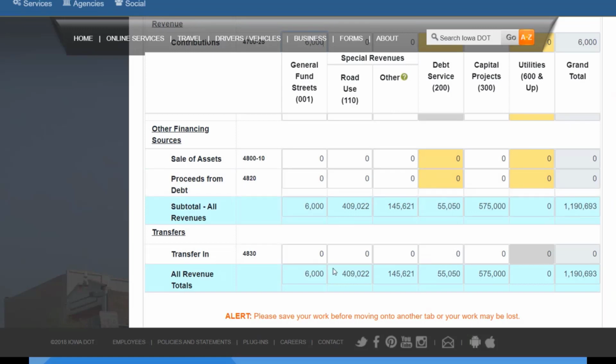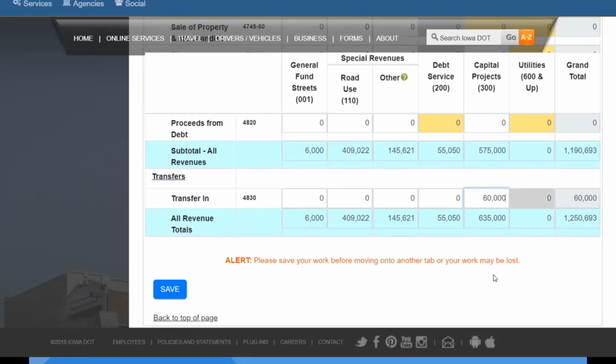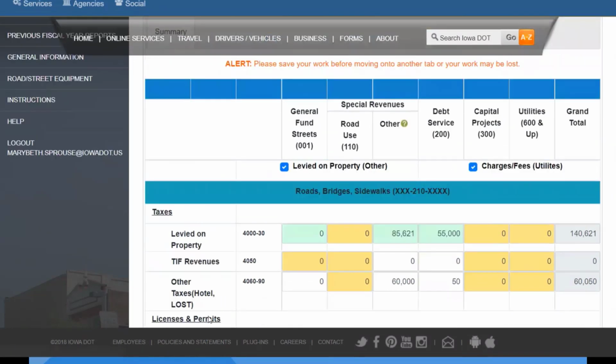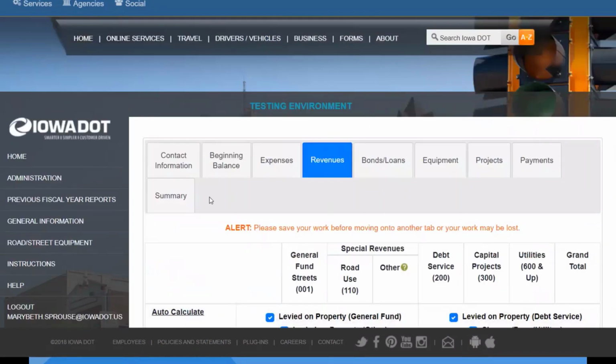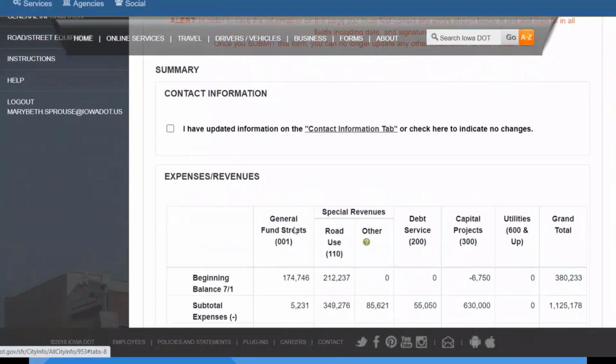So we had a transfer in, we were moving $60,000 from local option, and we're going to bring it into capital projects to help with one of those street projects so that our transfer should be even. We need to make sure we get that in there too. So we're going to save those. It says save successfully.